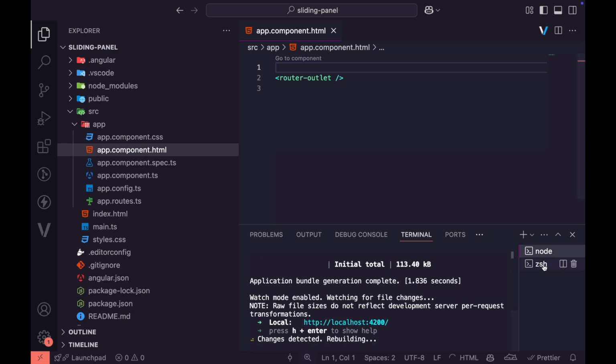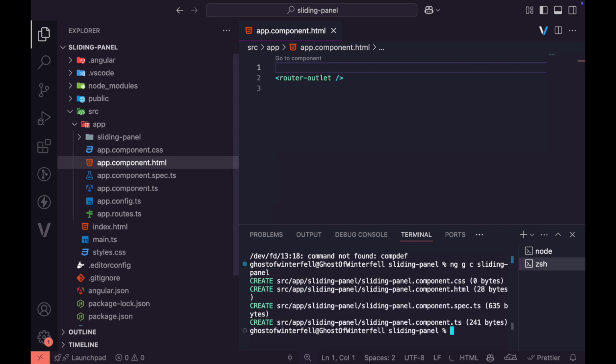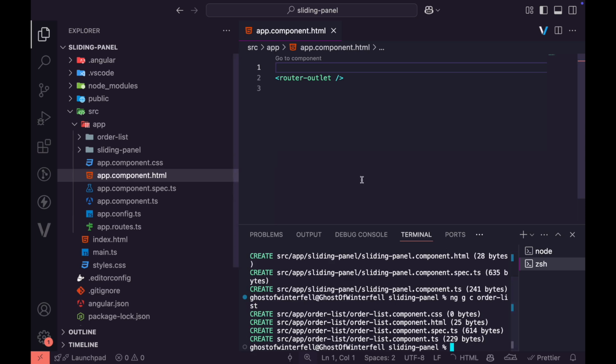So let's go ahead and add two components. The first one is ng g c. We are going to call this sliding panel, and you're going to create another component, ng g c. We're going to call this order list. The default when you create a component in Angular right now is standalone. So all of our components are standalone components. Sweet. So let's build our sliding panel.